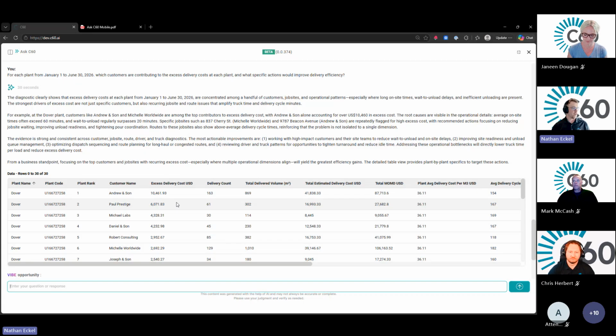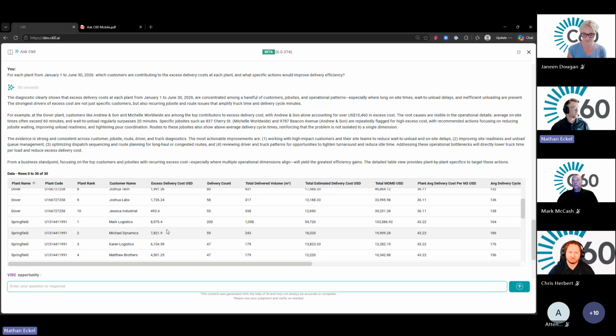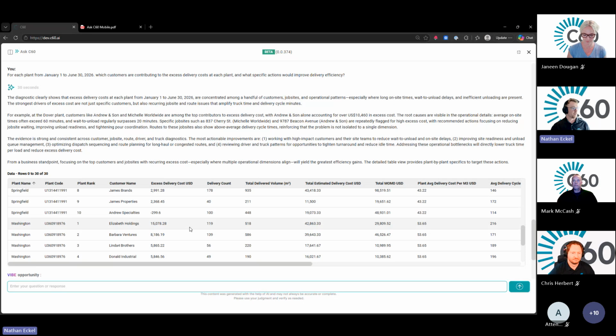So it came with Andrew and Sons was the worst customer in terms of excess delivery costs for the Dover plant. As I scroll down, Springfield, it looks like it's Mark Logistics. And then as I continue with that, at the Washington plant, it looks like Elizabeth Holding is the customer that's driving the most inefficiency there.